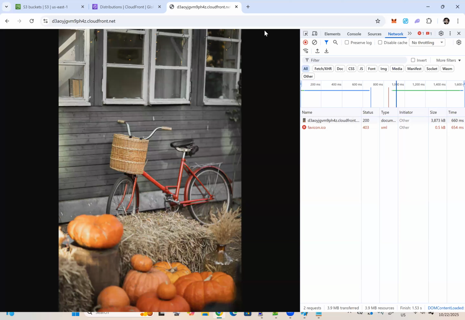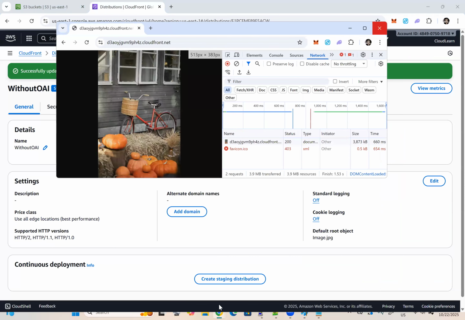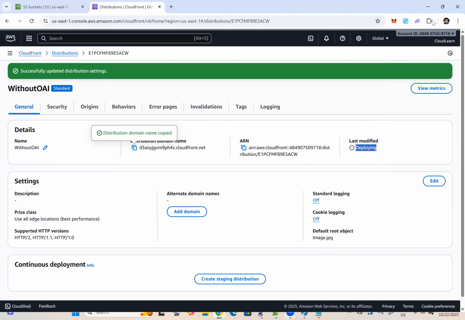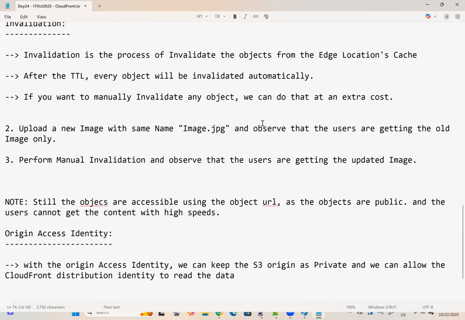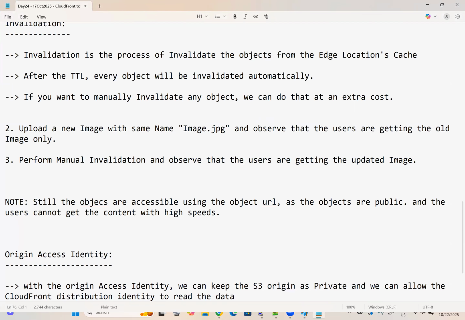You can see, the moment you click on inspect, only then will it start recording the values. The problem with this approach, without OAI, is that the objects are public and anybody can access the object using the object URL. So there is no use of the CloudFront distribution.